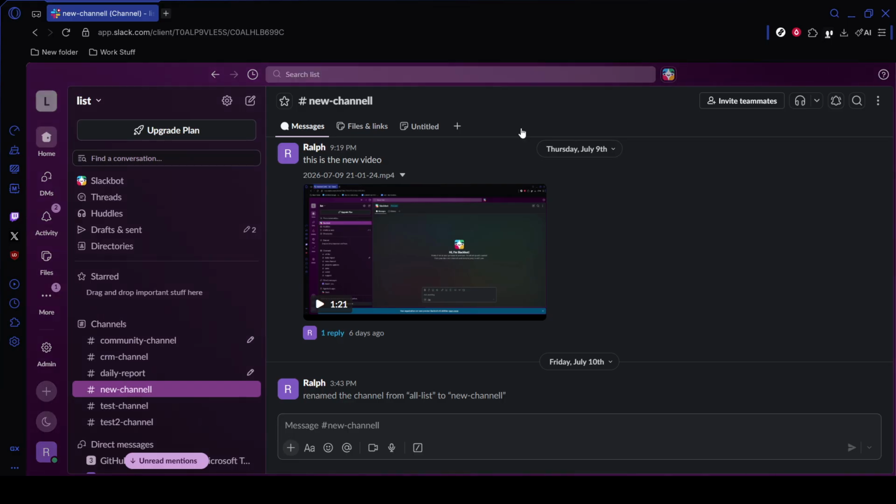To begin, open your web browser, go to the Slack website, and click the button to create a new workspace. This workspace is the main place where your team will communicate, share updates, and stay organized.